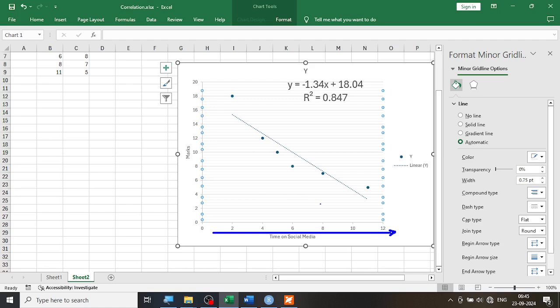When the X value increases, when the time on social media increases, the marks in your final results keep on decreasing. So this is what is called a negative relationship. That is why you notice that there is a negative sign over here.